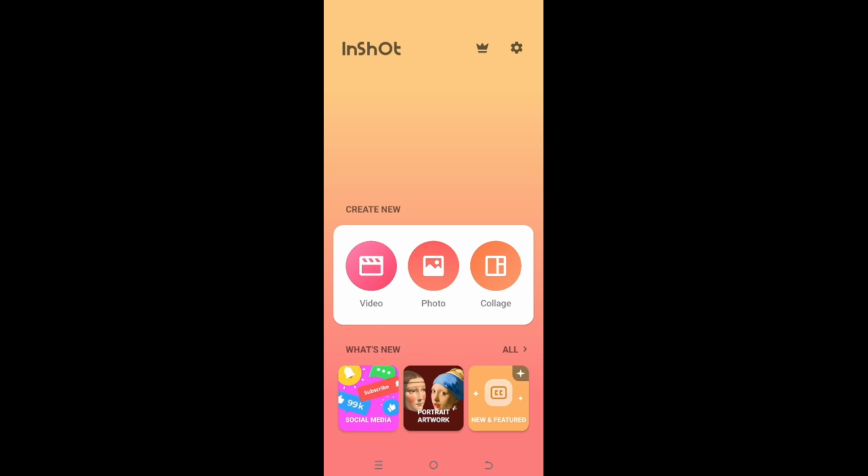Go ahead and open InShot, and from the main screen, either start a new project or open an existing one, depending on where you want to use your custom fonts.